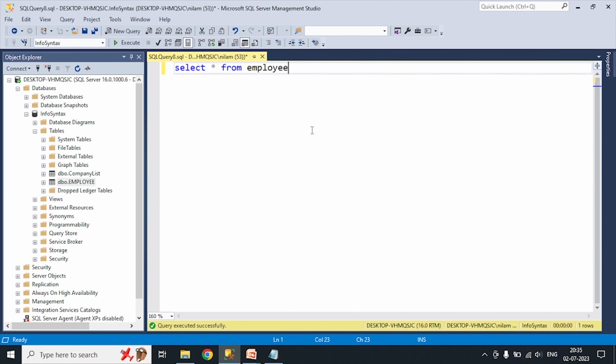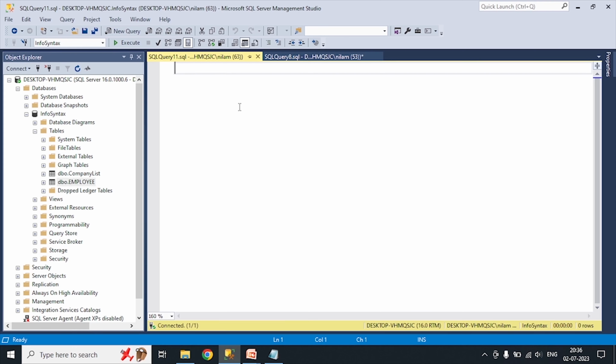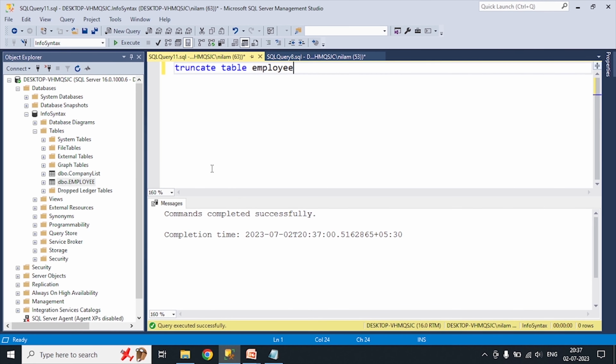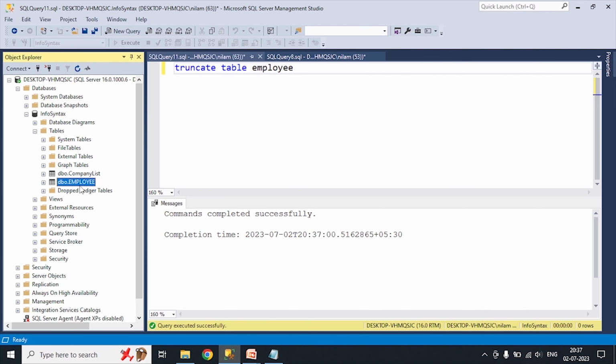In the background, I have created the employee table again for testing the truncate. Once I execute the select statement, I got 1 record from this table. Now we will see the truncate. For this, we need to follow the syntax truncate table and then the table name. So the truncate statement is executed in our database. Now I will refresh the table. We can see the employee table still exists in our database.